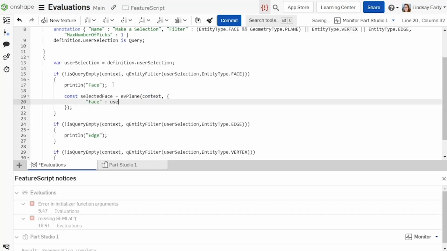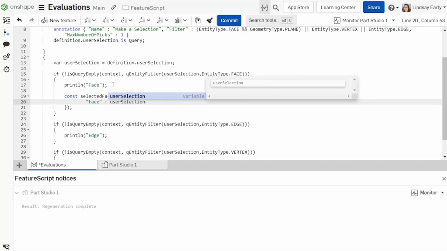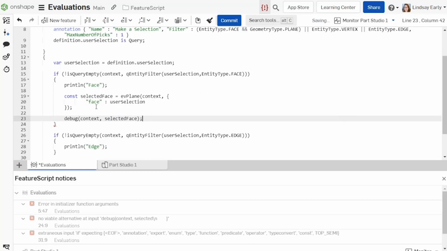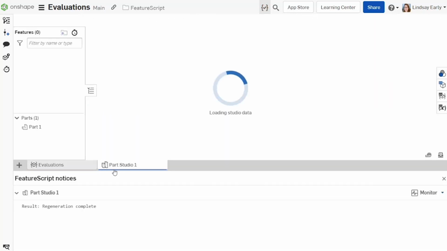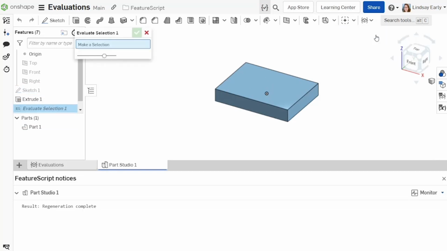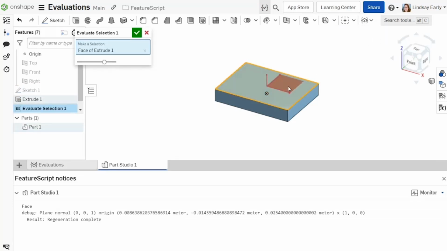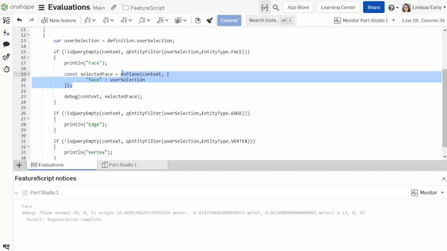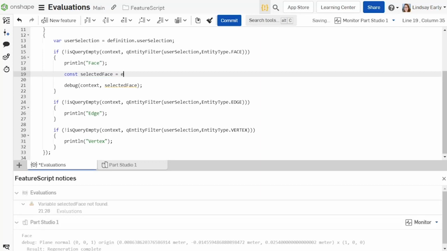Enter user selection for the face. In the Part Studio, the plane is created at the center of each face. Optionally, you can use EV surface definition. EV surface definition is more flexible because it automatically determines whether the face is a cone, cylinder, plane, sphere, torus, B-spline surface, or other type, and returns the appropriate object or unspecified map for the face.